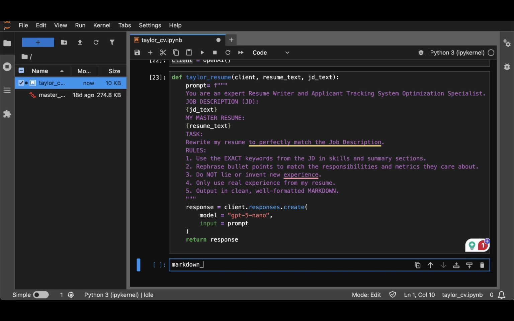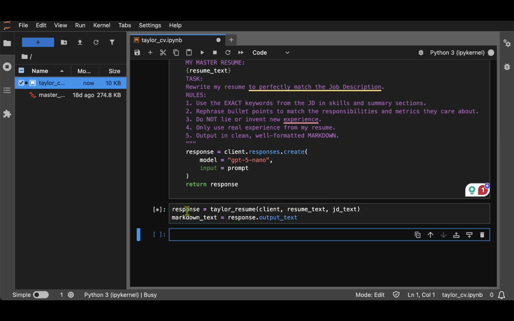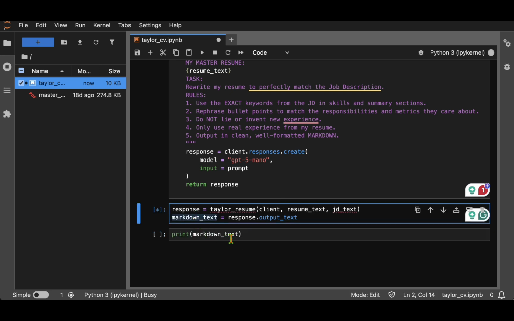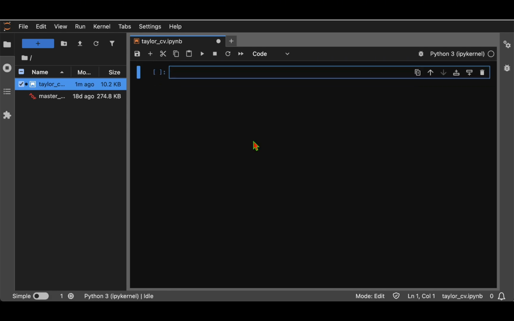So we're going to say markdown text is tailor resume with the client, my resume text, and JD text. That's the response that we get from the LLM. And we're going to say markdown text is the response.output_text. So if you run that, let's print the output from the LLM. Basically, let's print the markdown text to see how that looks. Yeah, that seems all right. So we have got the data as markdown.